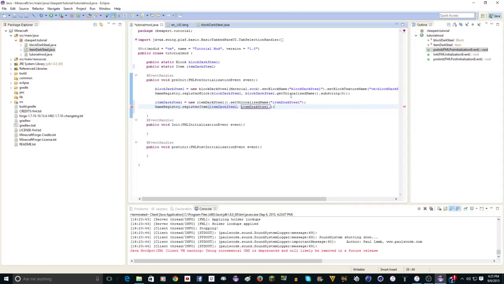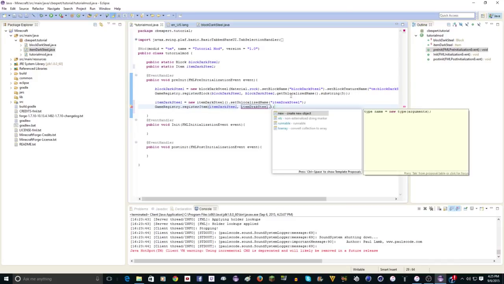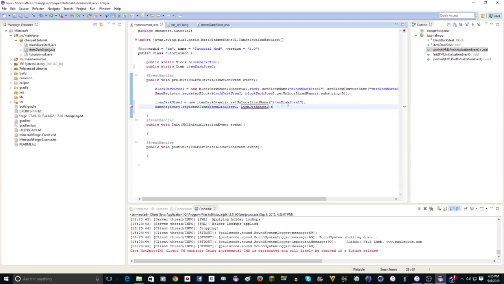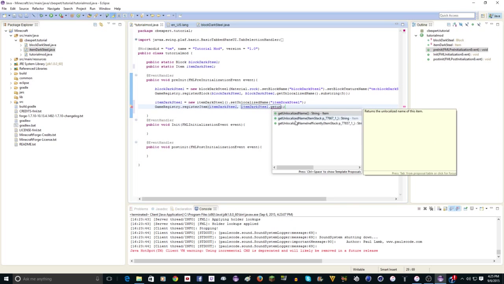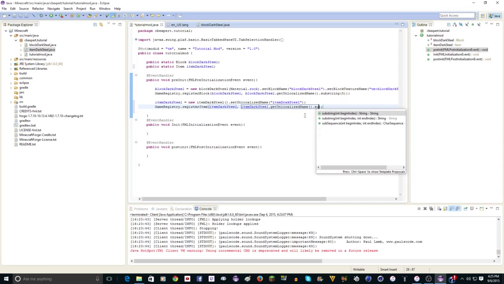Sometimes I type too fast for it. Get unlocalized name. Hold on. Oops, I spelled it wrong. That's why. There you go. So dot get, I can't type anymore, unlocalized name. There we go. And substring, and you want to change the substring to 5.